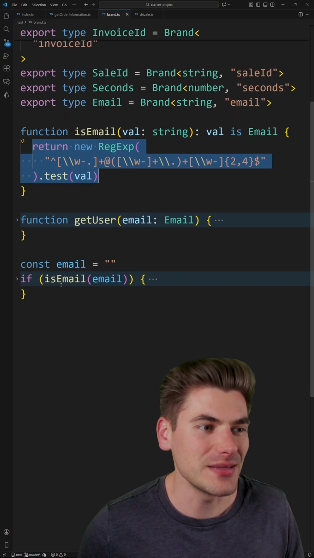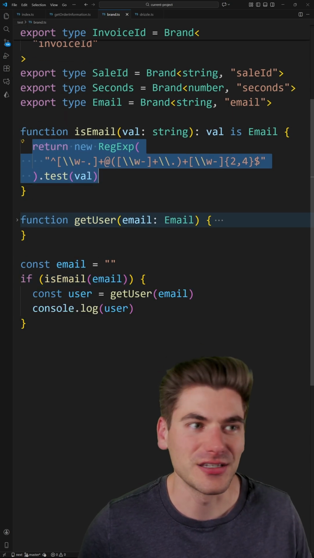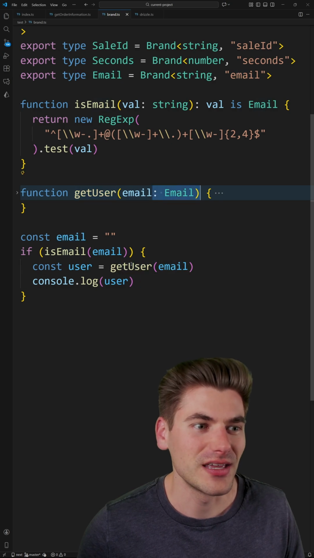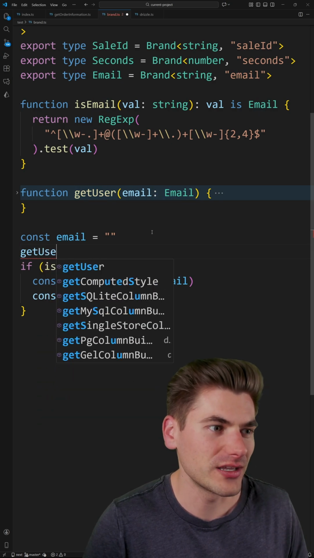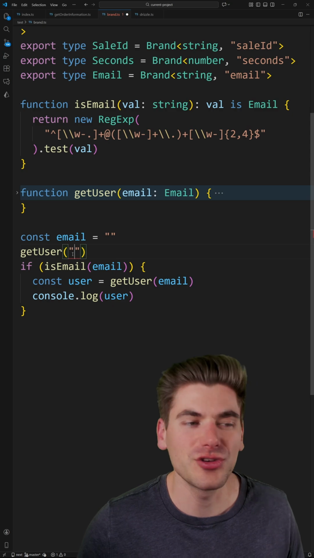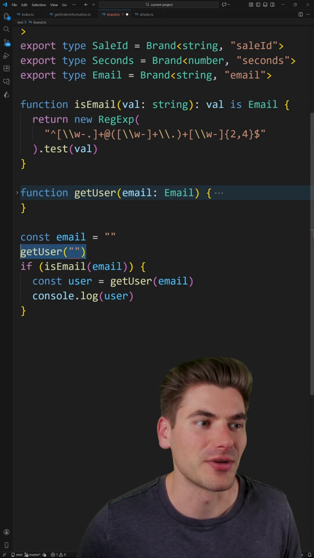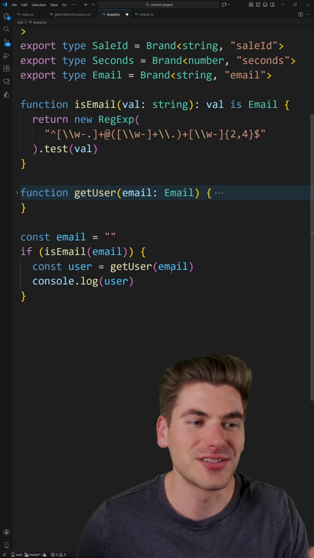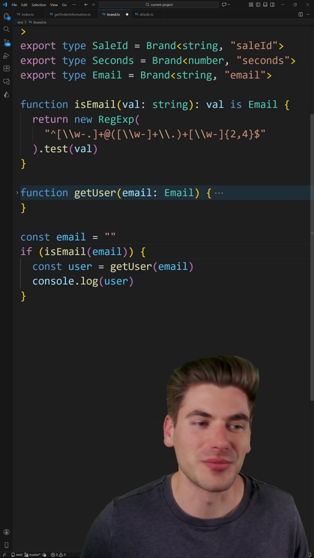And if I call isEmail with an email or something that is valid, you can see the type for this thing right here is an email. So when I pass it to getUser, it works properly. While if I call getUser and I just pass it a generic string, you notice I get an error because it needs to be of that email type. So this is a great way for you to add extra validation. So now you know, hey, this is a validated email and not just some generic string.